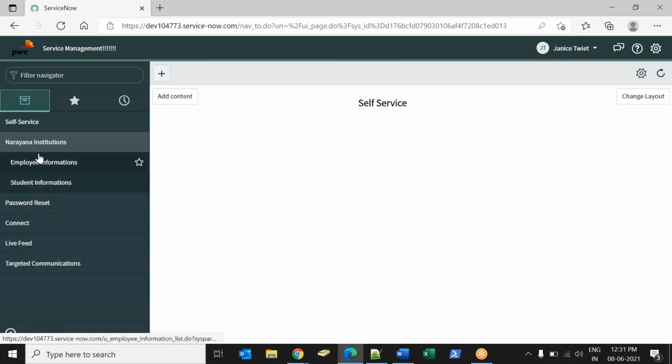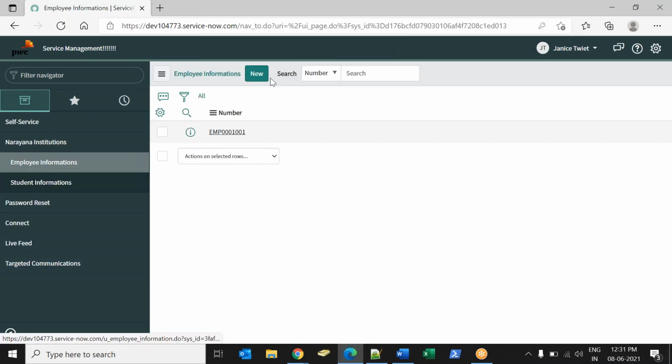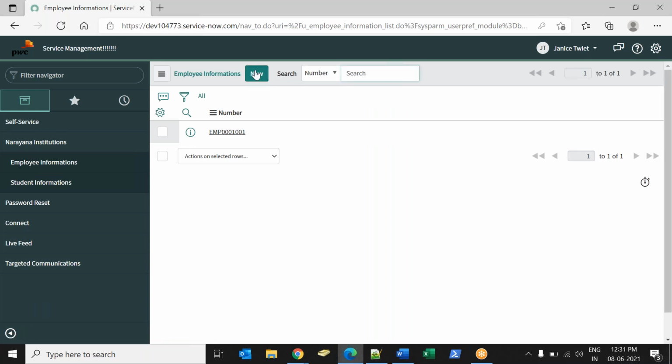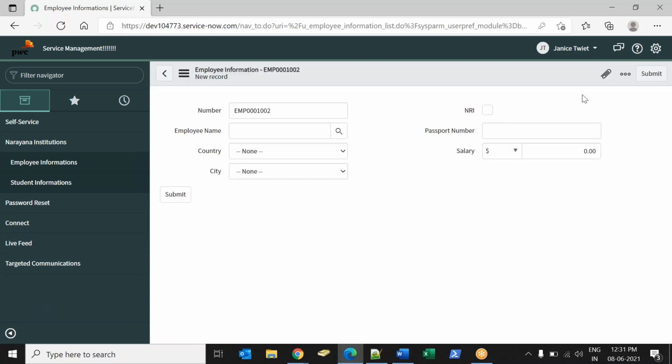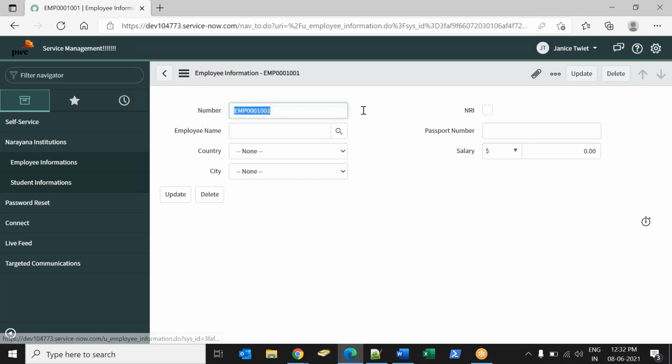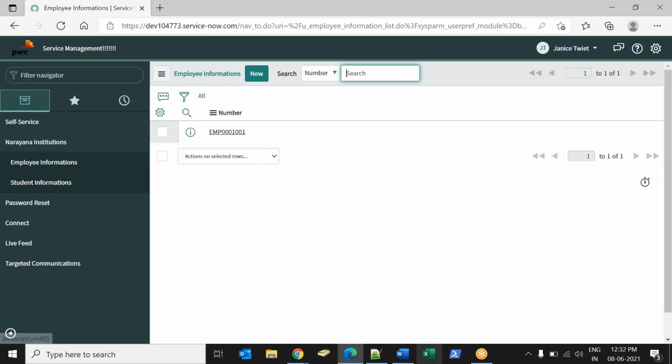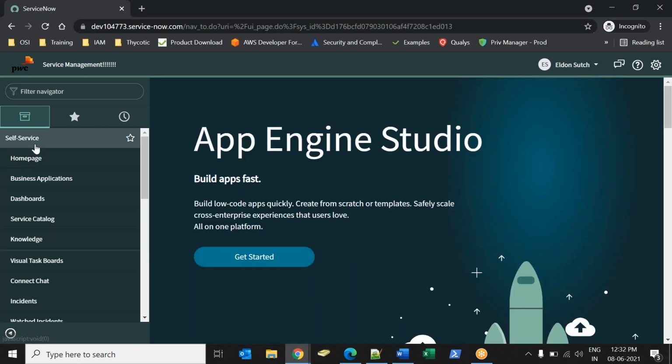Right, employee information. She has the new access: she can create a new record, fair enough, and she can submit, she can update the existing record, she can delete the existing record. She can write anything. Perfect.